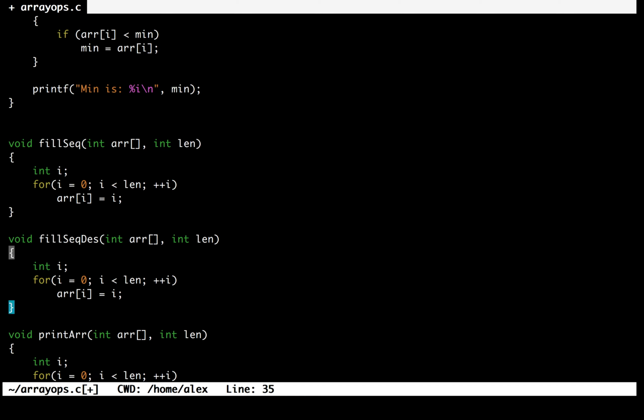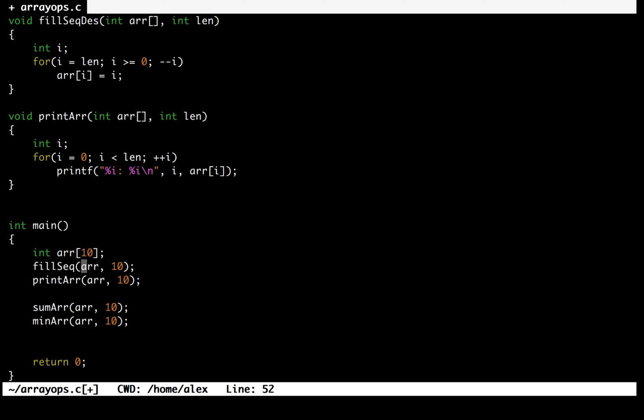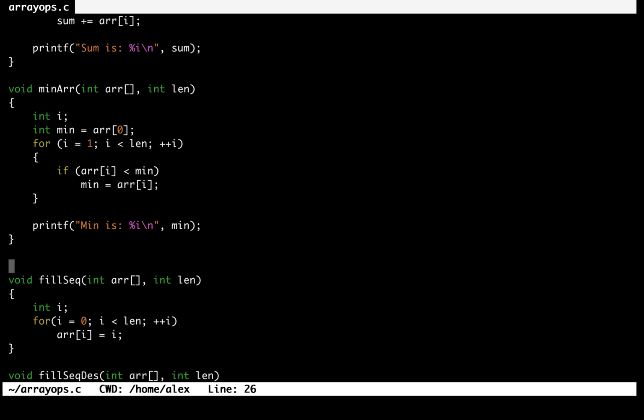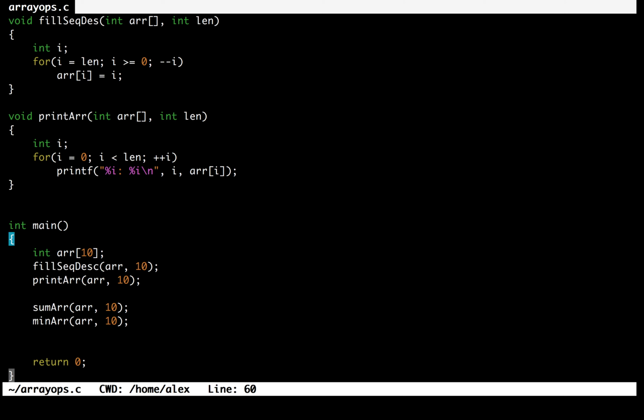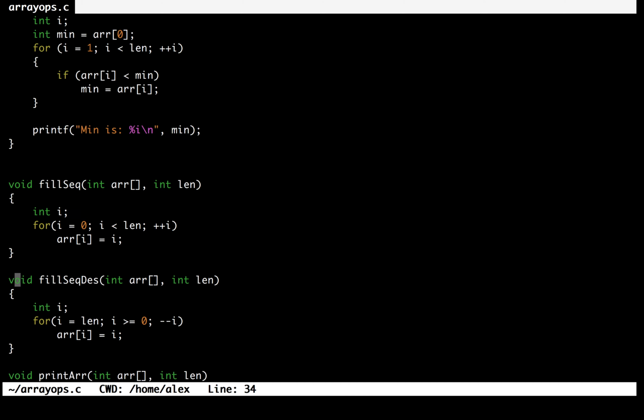So what we'll do is instead of starting I at 0, we will start it at length. We will say I is greater than or equal to 0, and decrement I. And then we'll go down here and change our fill sequential to fill sequential descending. Did I not save that? What did I do? Oh, I have a DES, no C here. I need a C here to match the function names.